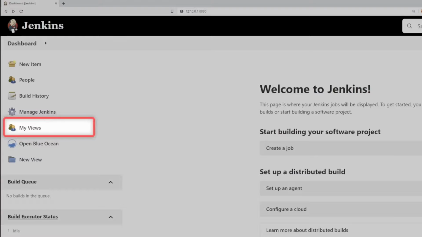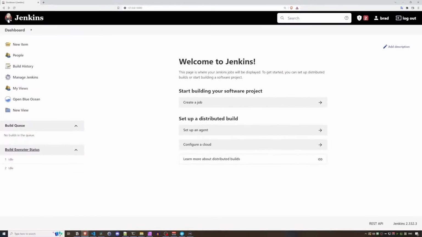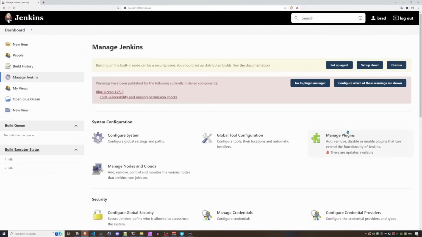The My Views and New View is just a way to organize your jobs and have things display nicely. Blue Ocean is a popular plugin for Jenkins that enhances your CI/CD pipelines. Once we have our pipeline created, we'll go into Blue Ocean and check out how it looks in Blue Ocean versus the regular Jenkins UI. For now, let's go into Manage Jenkins.